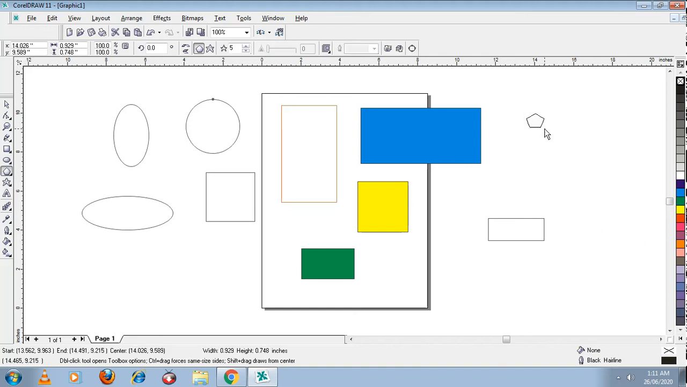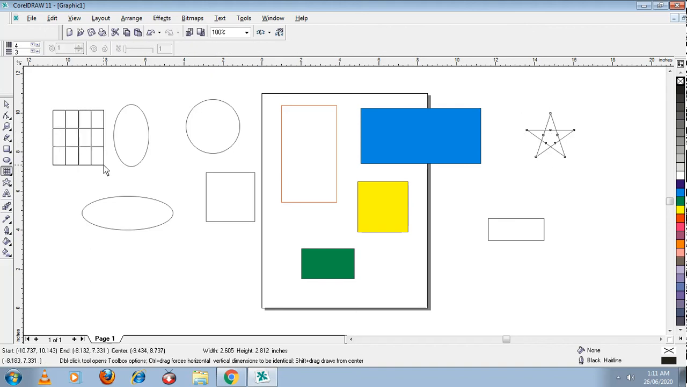With the polygon tool, it allows me to draw a polygon, as well as if I want to draw a star, I may go for drawing a star on the property bar. Select star. See now what has happened? It has changed to a star now. Okay, next is this graph paper. It's a ready-made graph paper. Click and drag over, it gives me the graph paper view.